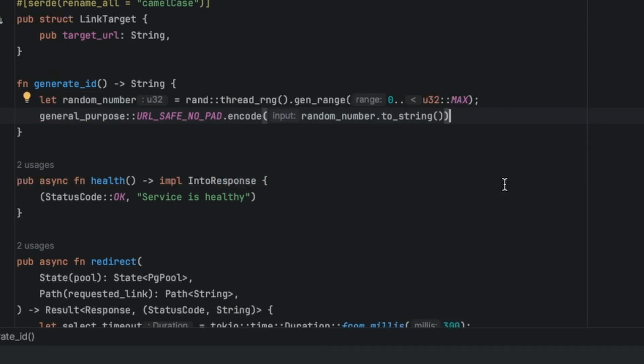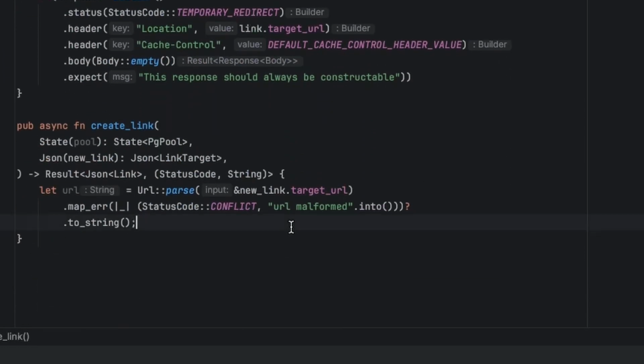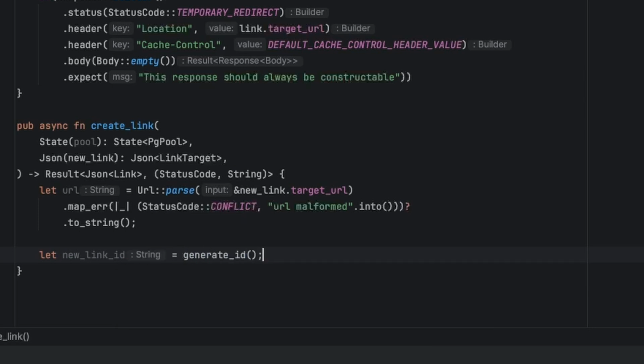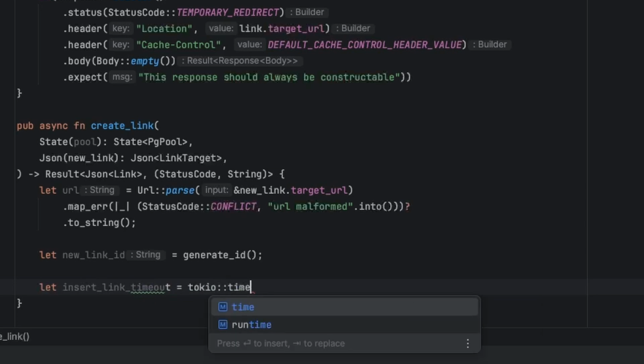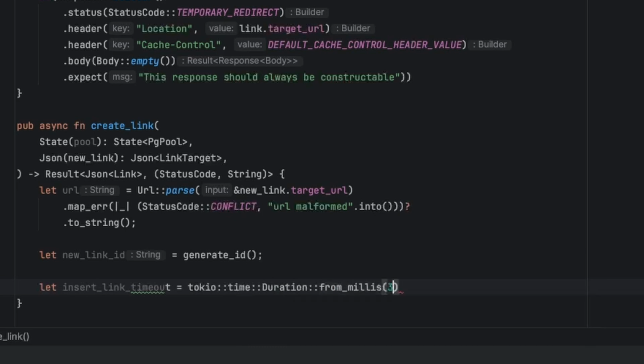Great, let's use that utility function within our handler now, so we can generate a new ID for a new shortened link. We want a new variable, we'll simply call it new link ID, and assign the result of calling our generate ID function to it. Then we want to create a timeout duration because using a timeout to save a new shortened link makes as much sense as using one when fetching it. So let's create a new Tokio time duration, also with 300 milliseconds. Once again, having a timeout does not particularly protect our database, but it protects our users from waiting too long. And that is also pretty good already.